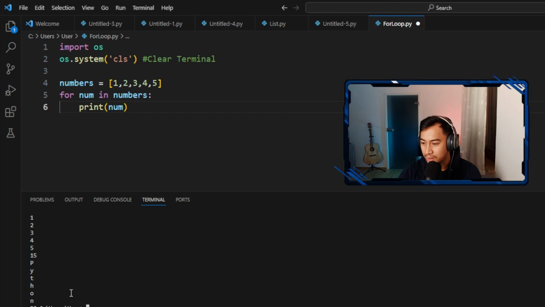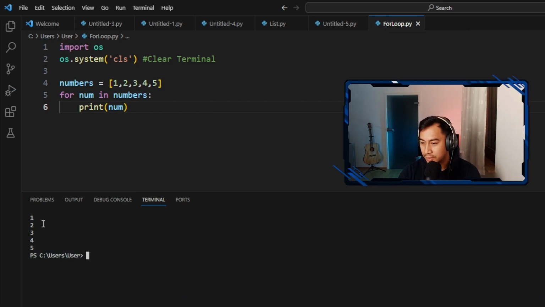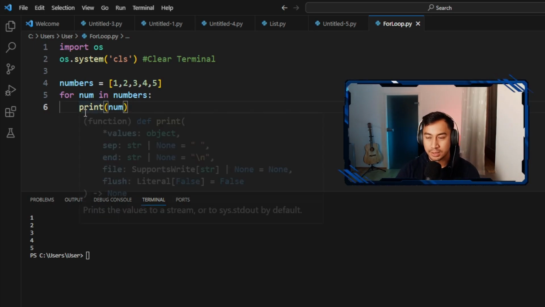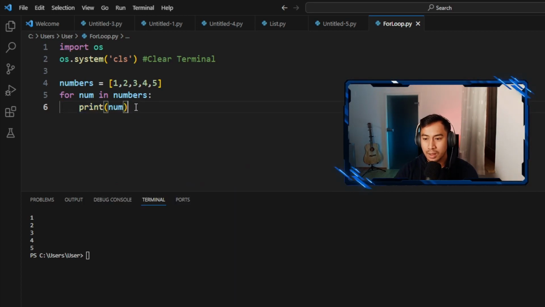This is my example. Let's say I run the program. All right, this is how it looks. So I print 1, 2, 3, 4, and 5, right? It's that easy. So don't forget to put for and then the variable, in. Don't forget to put a colon and then whatever statement you want to add after that. In this case, I just want a simple line with just print num.